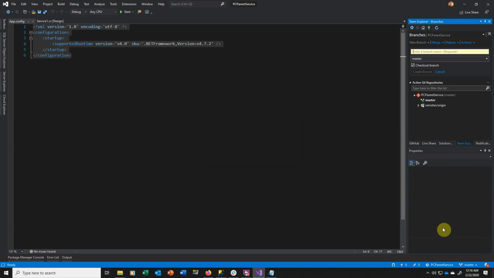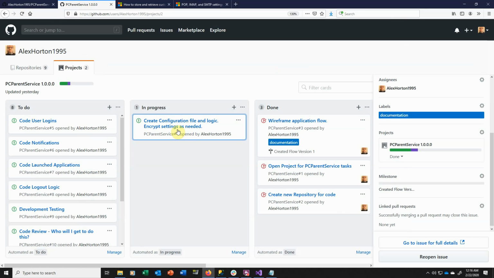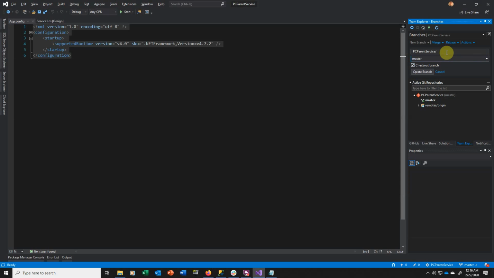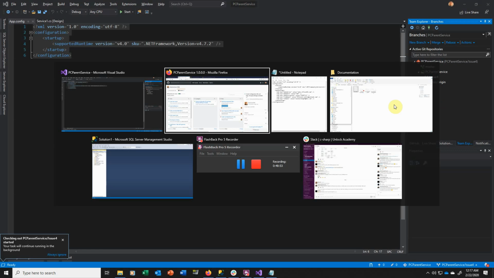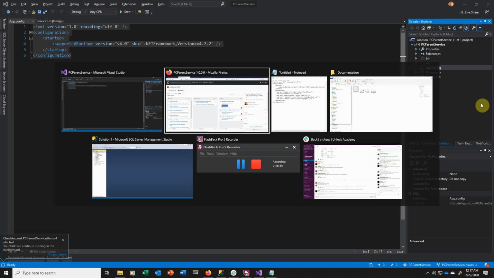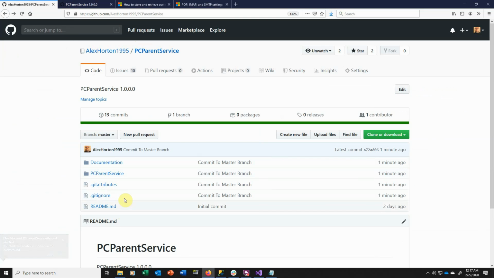So we create a new branch. We're going to call this PC Parent Service. We're going to branch. We'll give it the number of the issue we're working, so we're going to give it issue 4, and say create. So now I have a branch that all my work's going to go on. As I work on this branch, my master branch here is going to stay unchanged until I commit it and then I merge it.